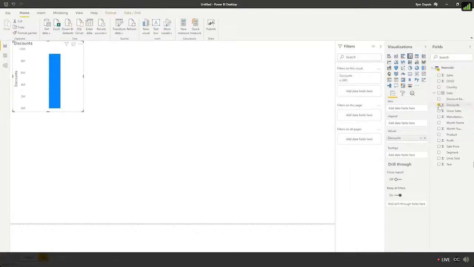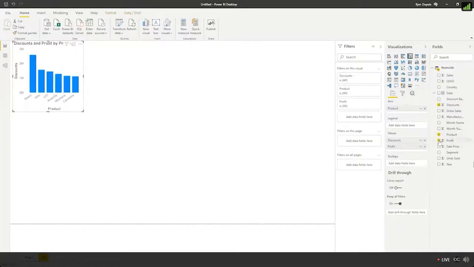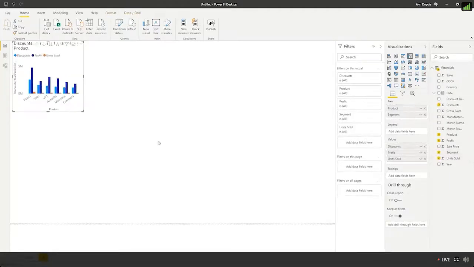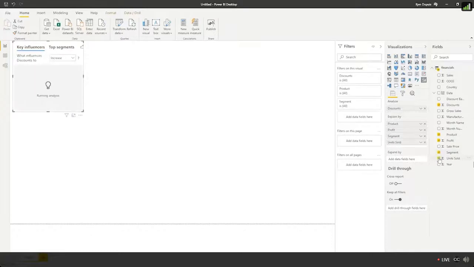Now, I just choose a bar chart here, and I can select what data I want to show in that chart just by selecting them in my column box. So here I've selected the discounts, the product, the profit, the segment, and the units sold. And I already have a basic visualization. Think of it as a pivot chart on steroids.